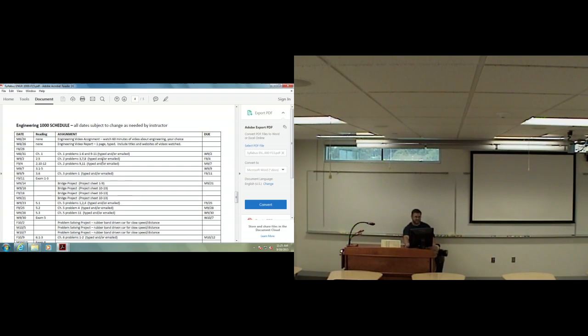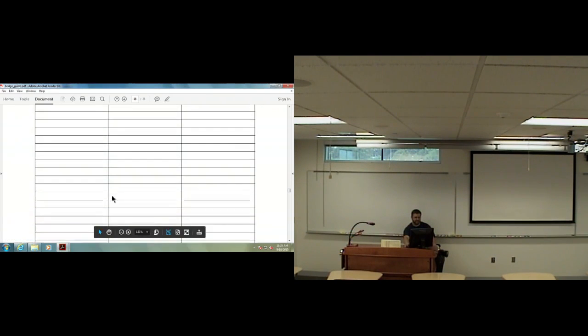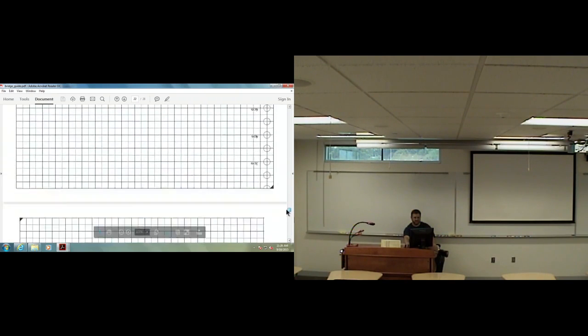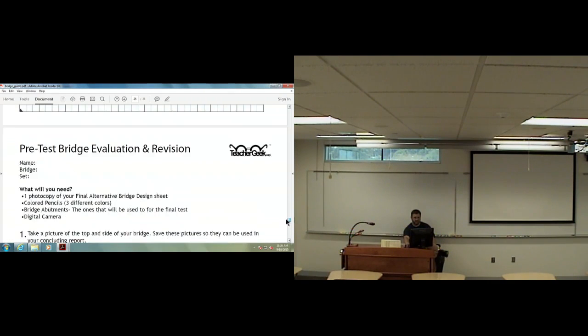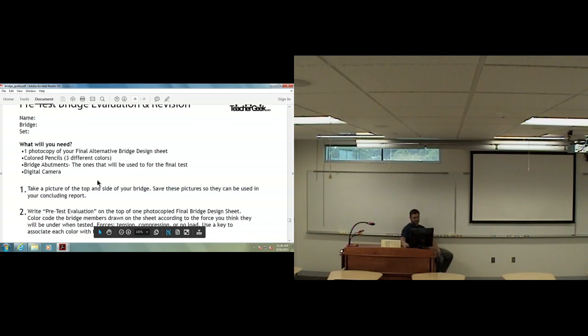And that brings us to the last part of this sheet, which is testing. So here we have pre-test bridge evaluation and revision. And they tell you what you're going to need to evaluate. You're going to need a photocopy of your final alternative bridge design sheet, colored pencils, bridge abutments, in other words, the place where you're going to put the bridge in between 2 tables or 2 chairs or whatever, and a digital camera, and you're going to take a picture of the top and side of the bridge.